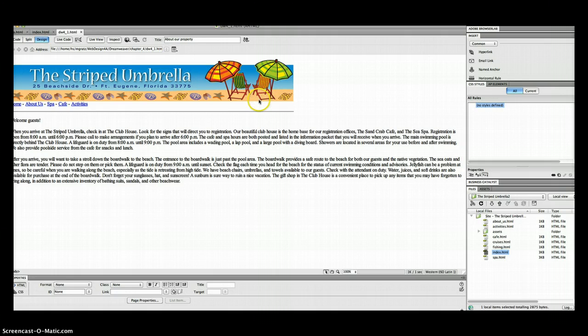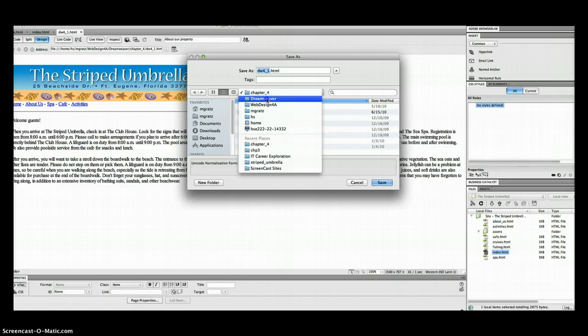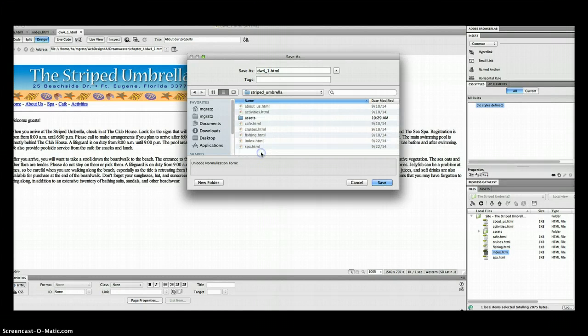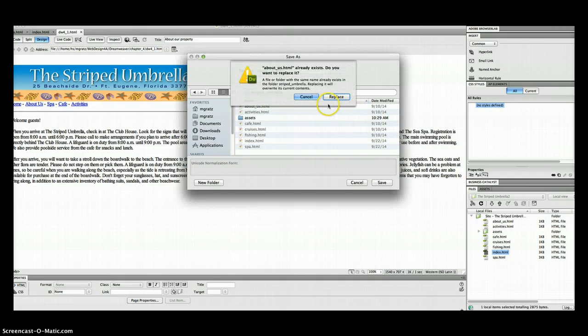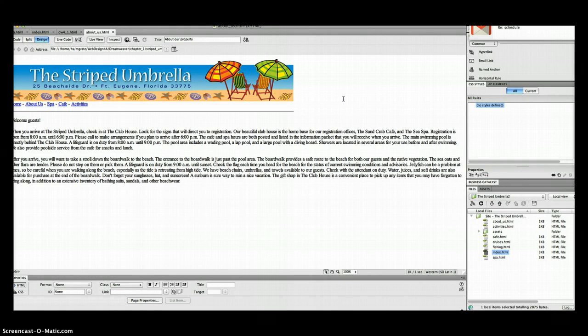Now, this is where you need to do a File, Save As. We're going to go back into our Striped Umbrellas folder and then select About Us. Notice that I'll rename it up here in your Save As. You'll click Save and it asks, do you want to replace? You're going to say yes, and we'll just go ahead and update links. Now, you'll see that it says About Us up here, so we can close DW4_1.